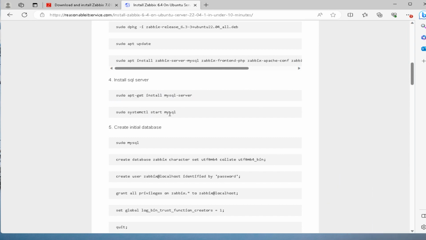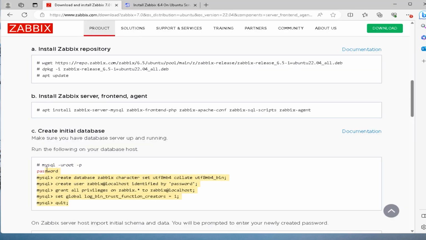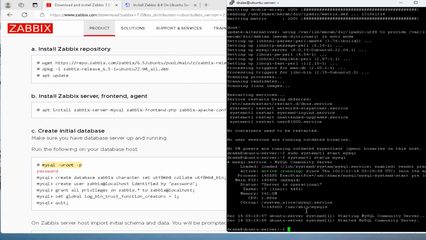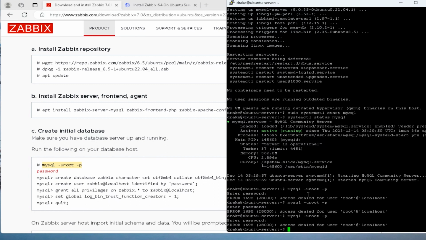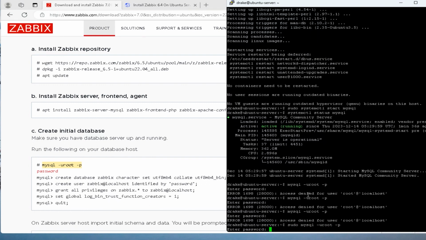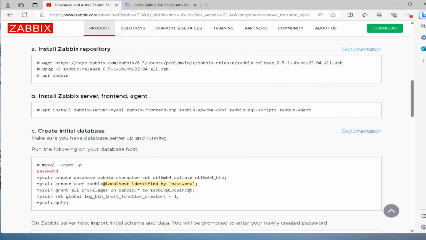Now that we've installed MySQL server, we can proceed to start the service with this command here. So now we can proceed with these commands. We're gonna copy that first one. And this will enter us into the MySQL prompt. Let's try getting sudo in front of that. We're in the MySQL prompt, and we're just gonna proceed with these SQL commands here, one by one.